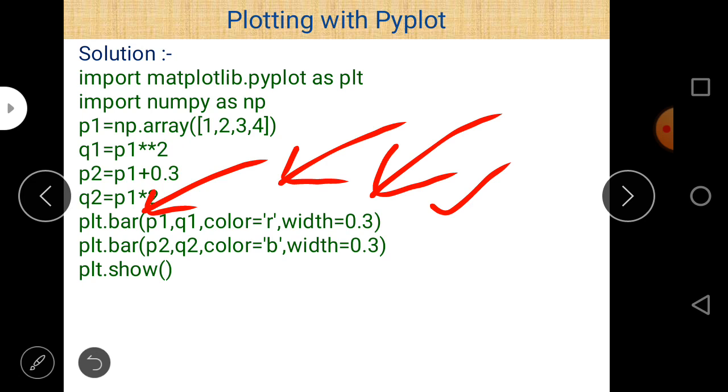And the second is P2, Q2, the second bar chart. This second bar chart contains the two values P2 and Q2. Color is blue here, so for blue color the single character B is used, and width is again 0.3.